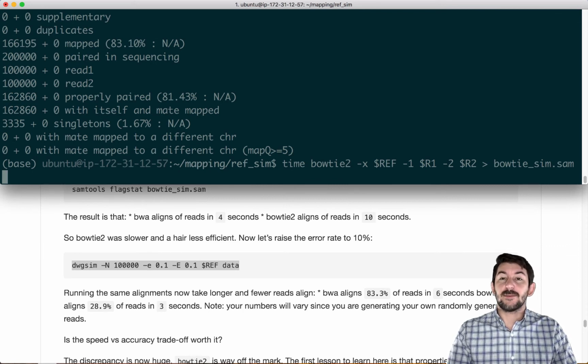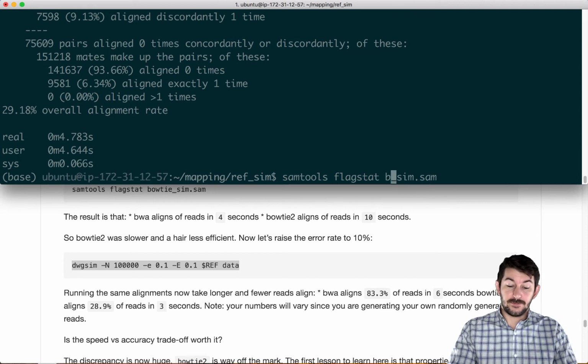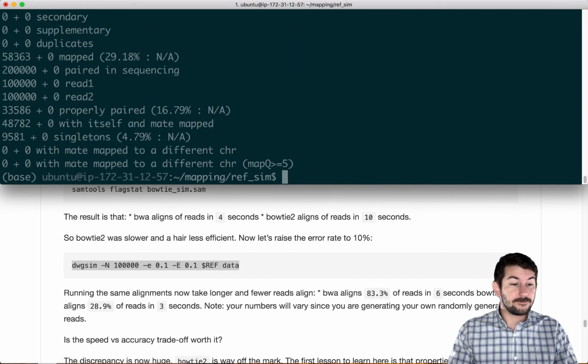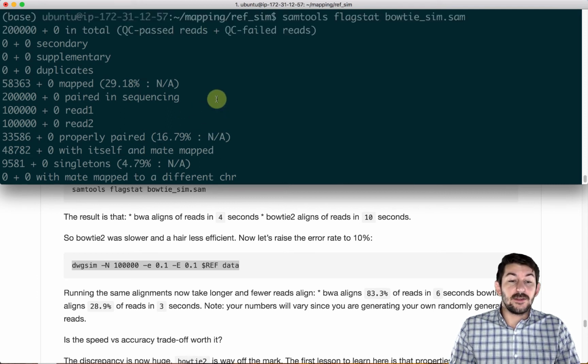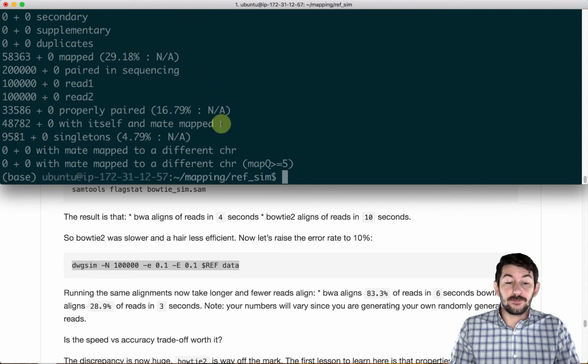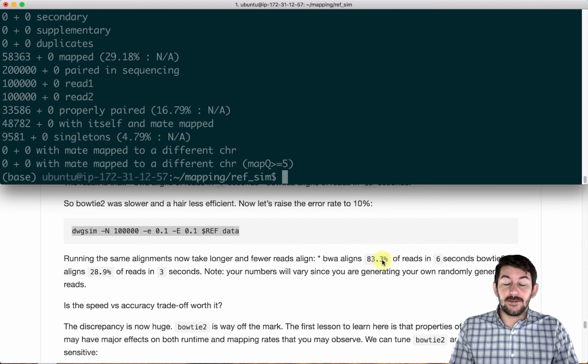And when this is done, I'll SAMtools this one as well so that you can see something comparable. So Bowtie 2 took about the same amount of time as it did the first time. So let's go ahead and do bowtie sim.sam. And so here we're actually seeing a much lower rate of mapping relative to how the BWA performed. So what I got when I originally ran this was around 83%. So just now it was about 81, so kind of same ballpark in about 6 seconds.